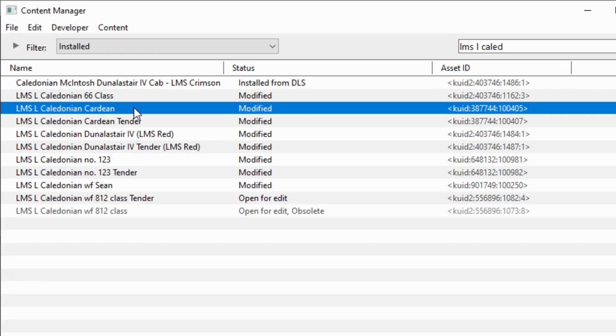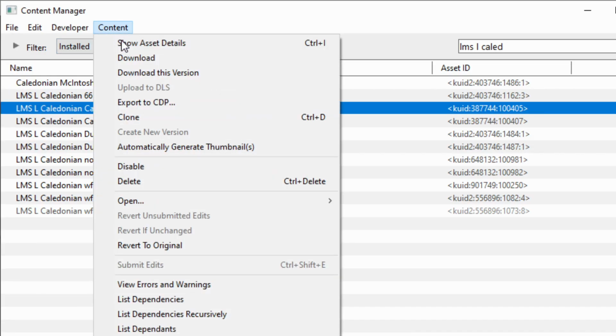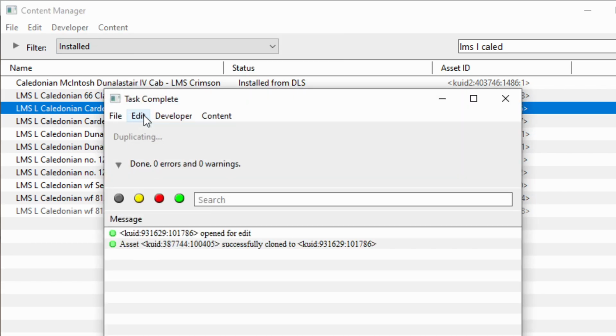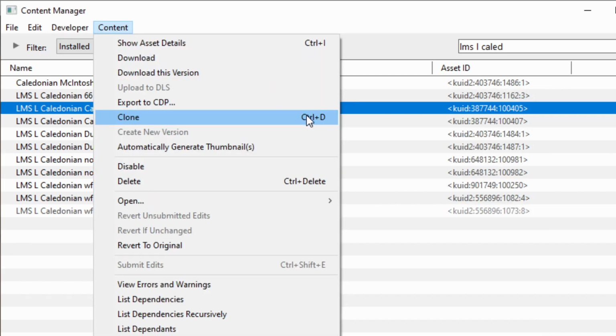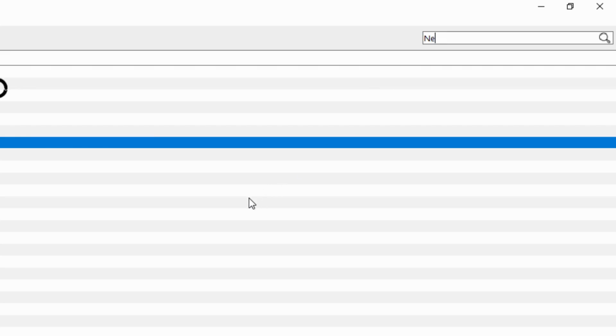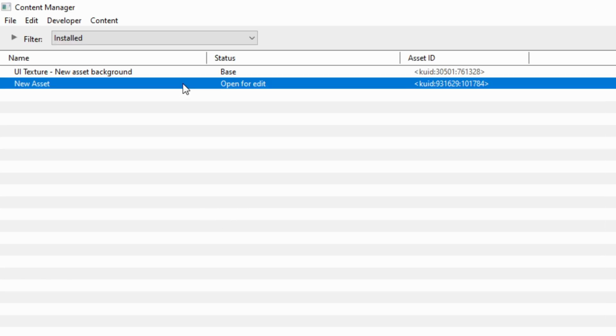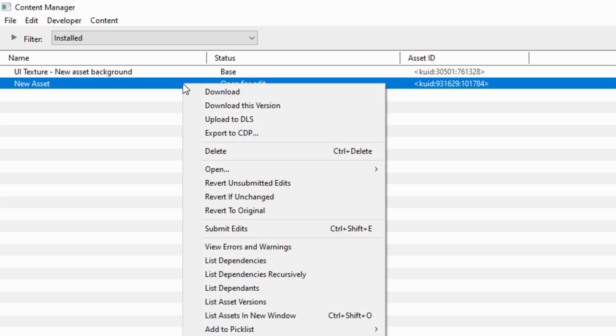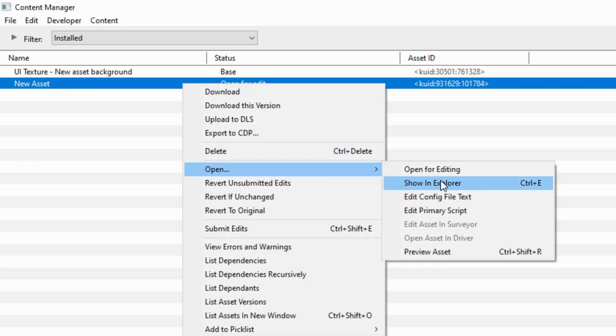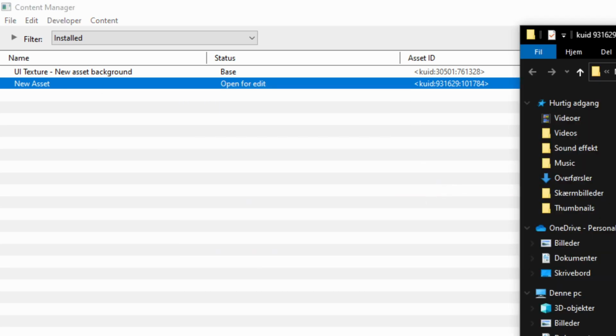Step 4. Duplicate the model that doesn't have a face mesh. You can do that by either clicking on the model in the asset list and clicking clone on the content folder, or you can do it by pressing Ctrl D. Step 5. Find the new model and open its folder. Locate the duplicated model by searching New Asset. Here it is. Now what you want to do is to locate the assets folder by right clicking it, click Open, and then click Show in Explorer.